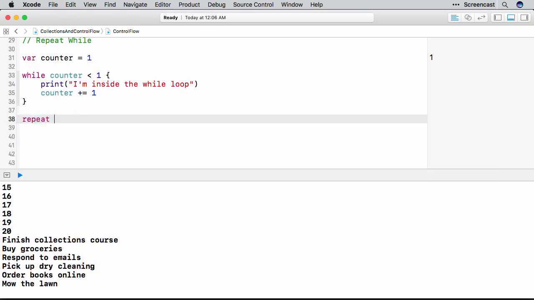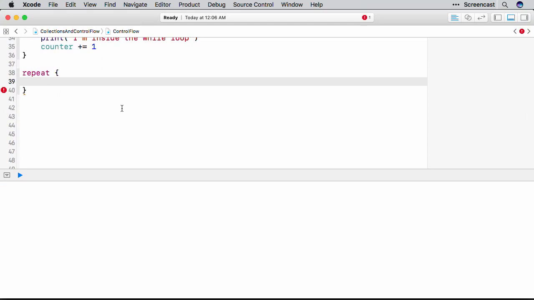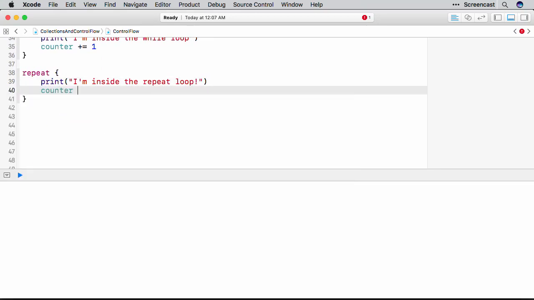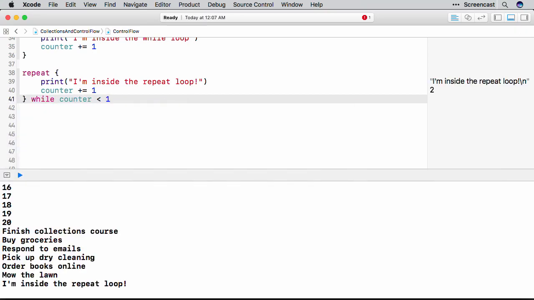So now we start with the repeat keyword and then the body of the loop. In here, we'll do the same thing. We'll print a statement. We'll say I'm inside the repeat loop. And then we'll increment the counter again. Now, at the end of a repeat loop, you provide the while condition. So we'll say while counter is less than 1. If you look either in the results area or the console, the debug area, you'll see that our string literal is printed. It says I'm inside the repeat loop.